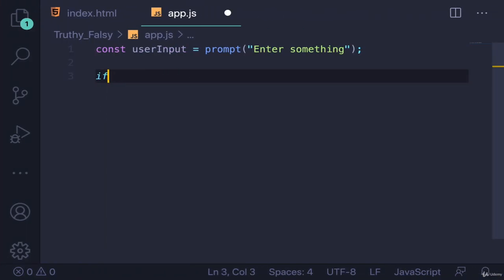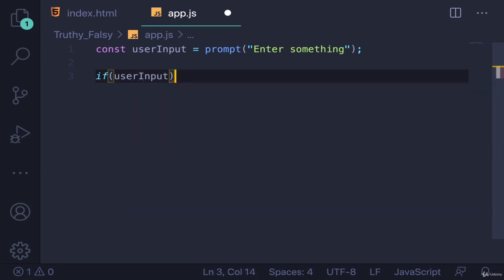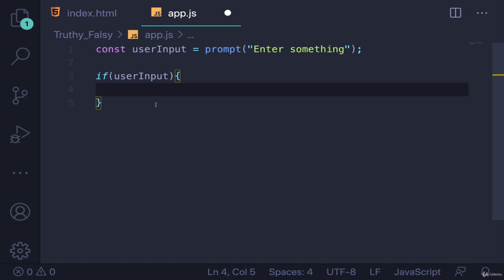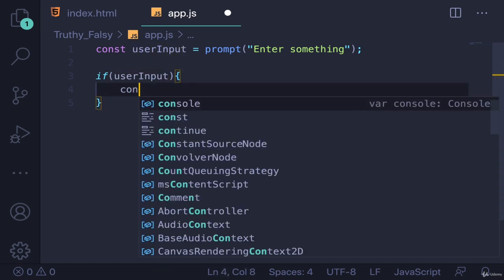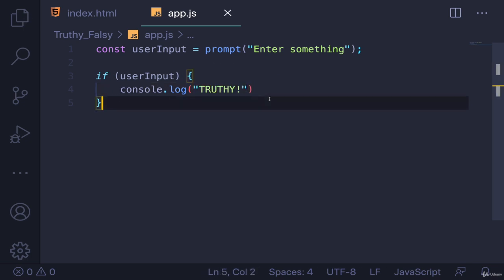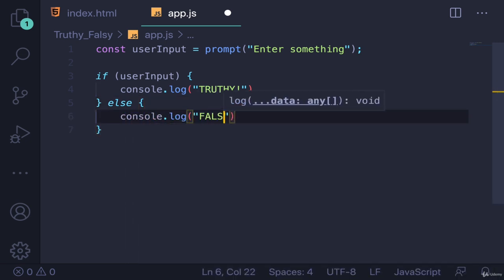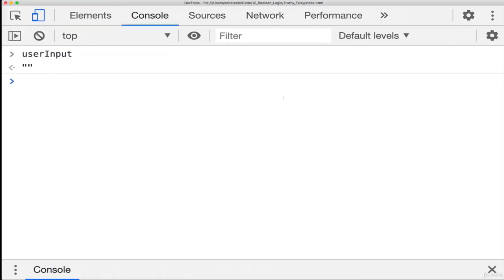So I can do this right here. If user input, and I don't have to compare it to anything. I can literally just say if there is a user input. Because if it's any string other than an empty string, that will be truthy. So console.log truthy, otherwise console.log falsy. Okay? So I'm going to try this.